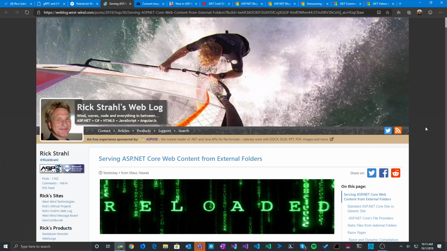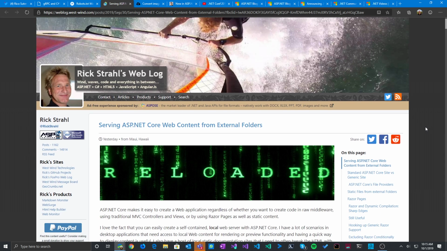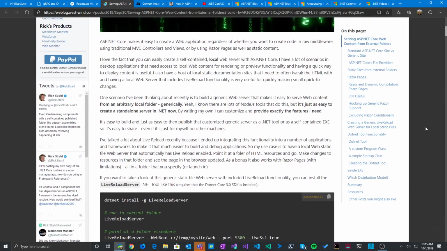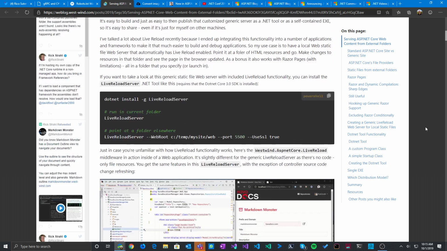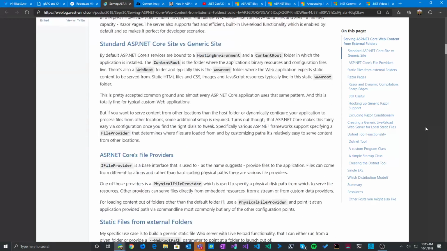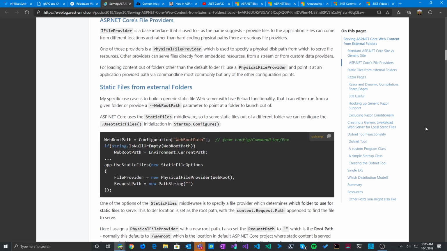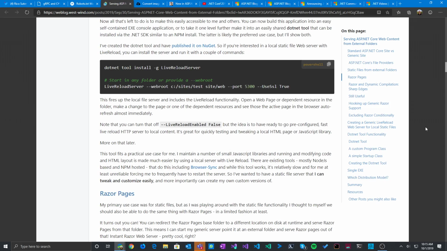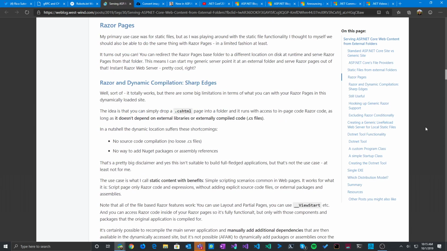Okay, it's Rick Strahl time. So here he's talking about serving ASP.NET Core web content from external folders. And I kind of knew this post would be coming when I saw him tweeting back and forth with David Fowler earlier this week. So he talks about the benefits of serving content from a local web server with ASP.NET Core. There's times where you want to serve files from on disk. He talks about the use of static files, and you've got the standard static file provider, static file middleware. However, if you want to do things with Razor and dynamic compilation, you can run into some sharp edges there.